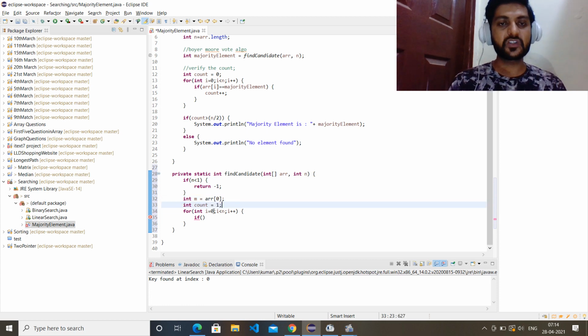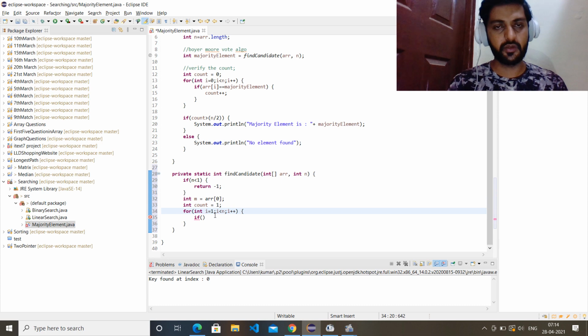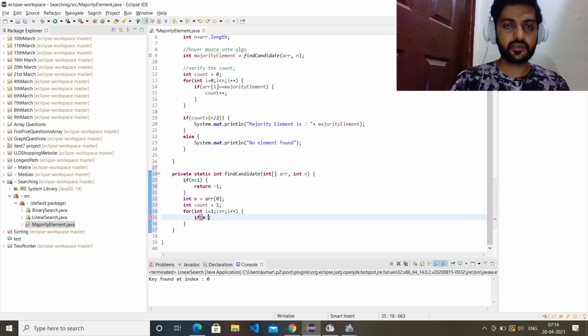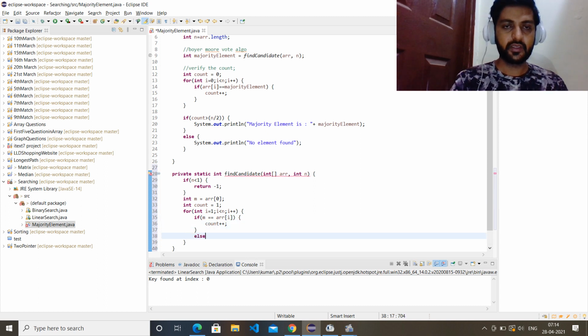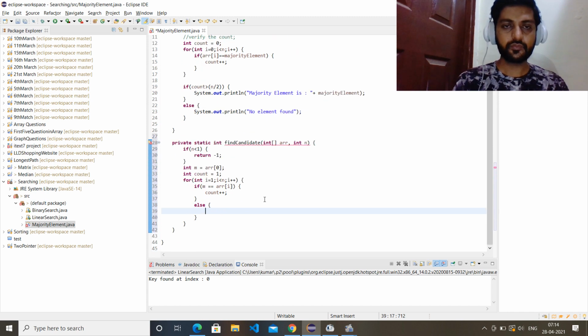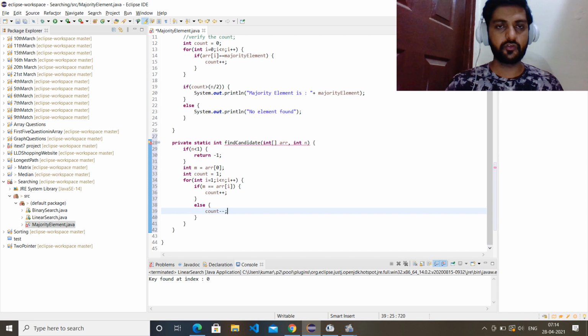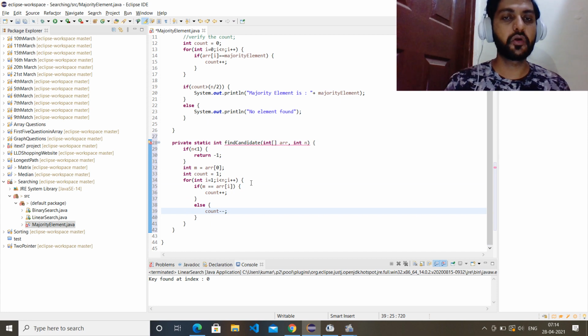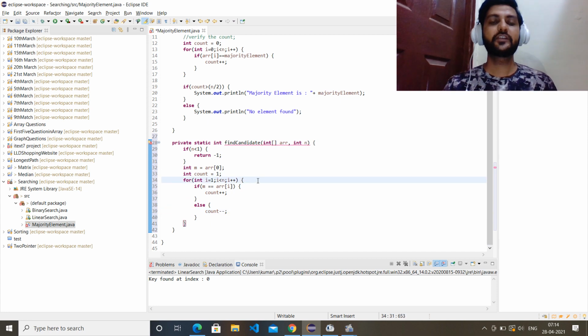Now we will start the loop from the next element. So just compare with m. If array of i is the same as m, what I told you, we need to increment the count, right? Very simple. If this is not the case, we just need to decrement the count, right? Now one very important thing here is, let's say we are decrementing the count, it will go in the negative also, right? So we don't want that.